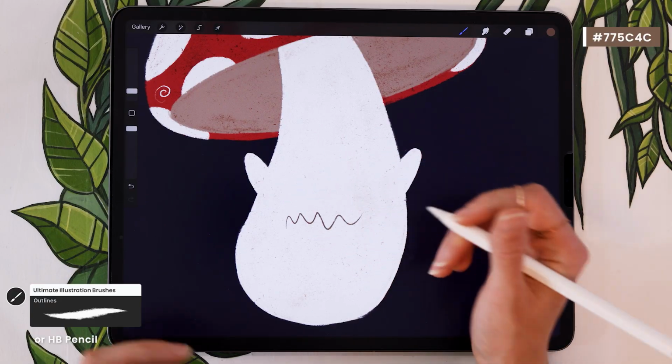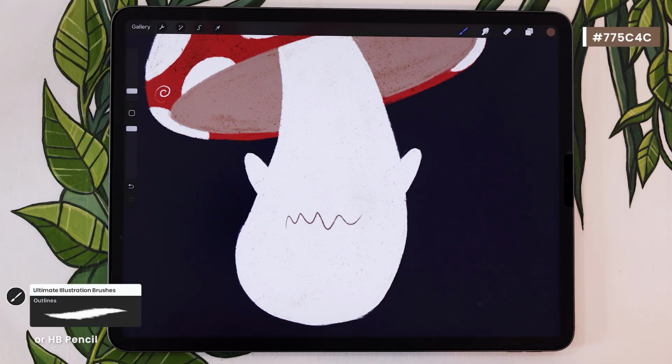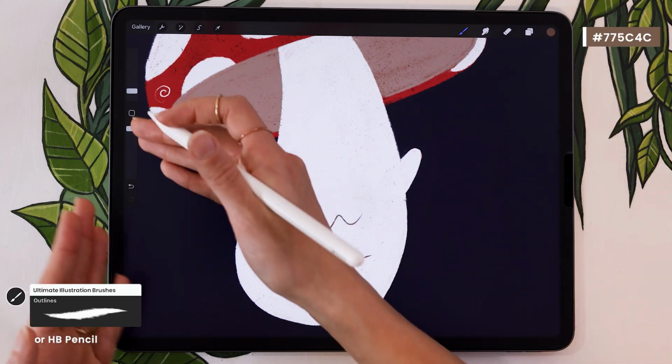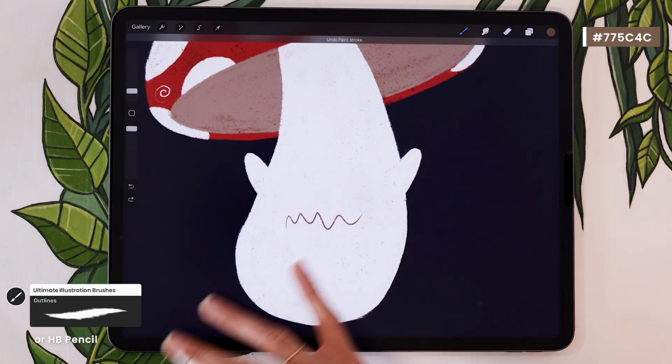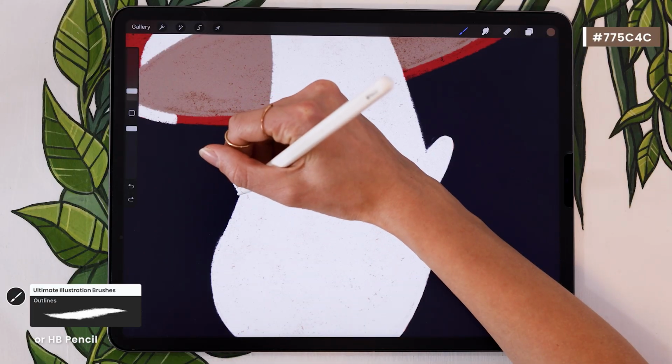So before you start drawing everything, just try something. Turns out mine was already set to the right size, but just try something and tweak the size until you're happy with it, and then just go and draw all your outlines with that size.